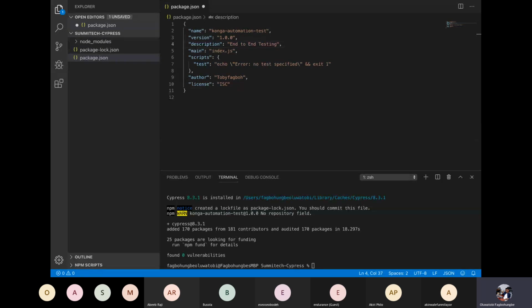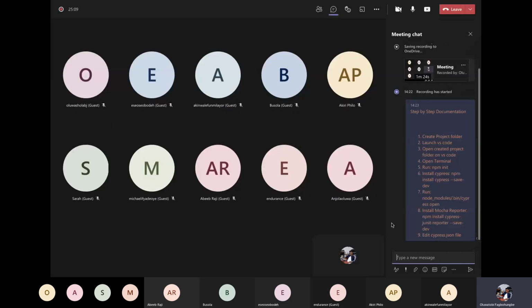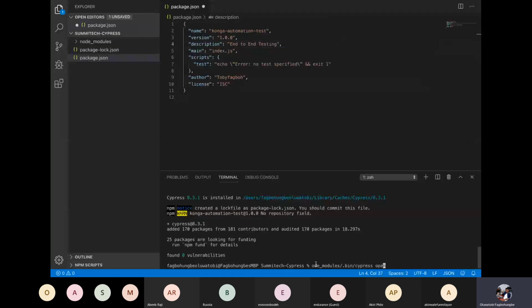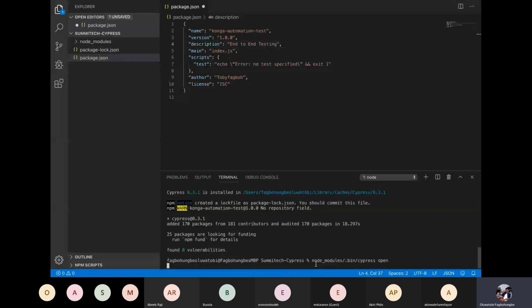What I can do next is to open my Cypress. I'm using this command. If you check the chat, I've sent all these commands that I'm entering here for you guys in case you're trying to run it from your end. I paste it here, and this should start with node. I hit enter. This is just for you to confirm that your Cypress has been installed and it's launching on your machine.